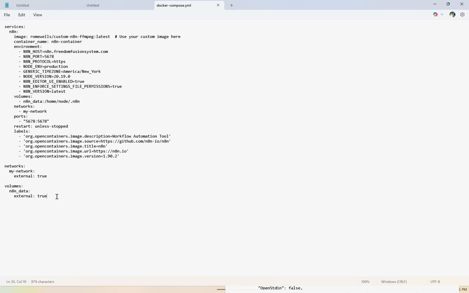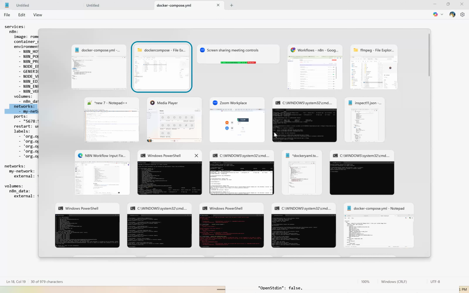But the idea here is this is the volume, like I'm referencing the volume. So volume is what makes it all persist. And I'm referencing the containerized network.